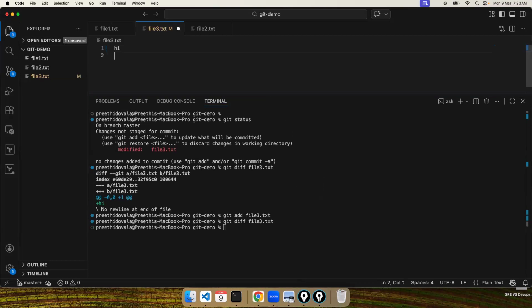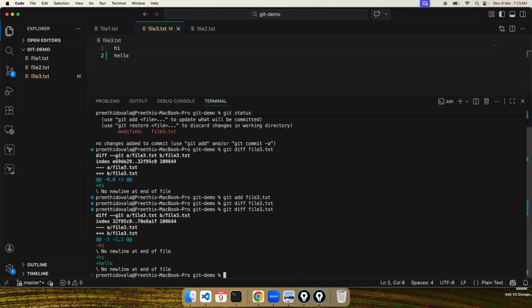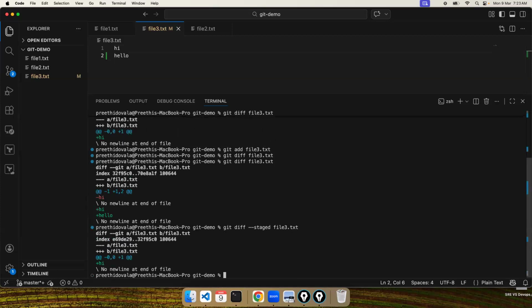So it's not having unstaged changes. All right, then I'm adding something else. So does it have unstaged changes now? Second line is unstaged, right? See, it was showing unstaged and it also has some changes staged, isn't it? First line is staged. So if you want to see only staged changes, git diff --staged file name. It will show you staged changes. Do you see, first line is staged? Second line is not staged.